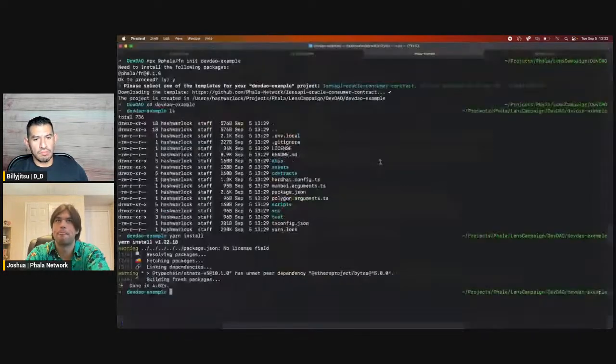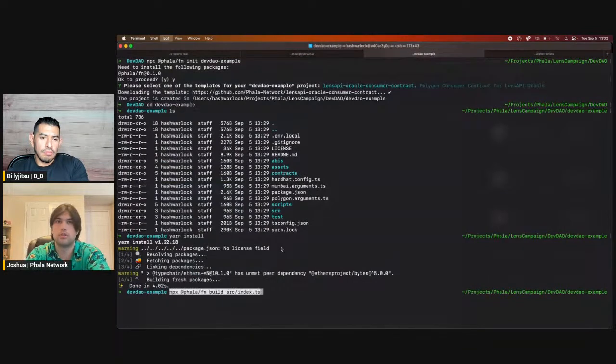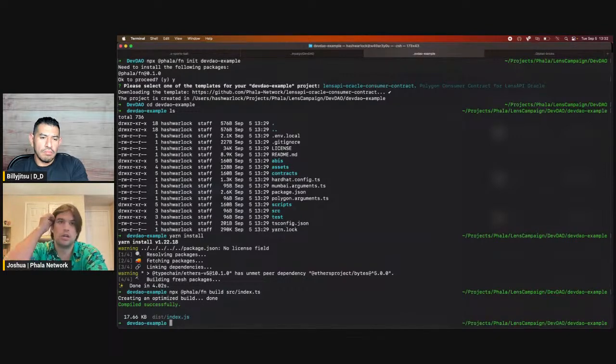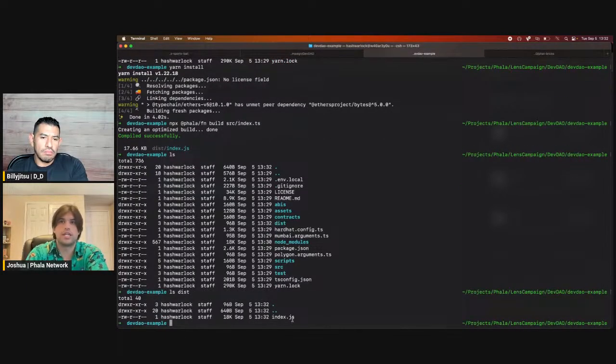So what I'll do next is follow those steps where I build here. We'll do the compiling of the JS code. All right, so now this is compiled successfully. You'll see that it generates an index.js file in the dist folder. You can see that here.